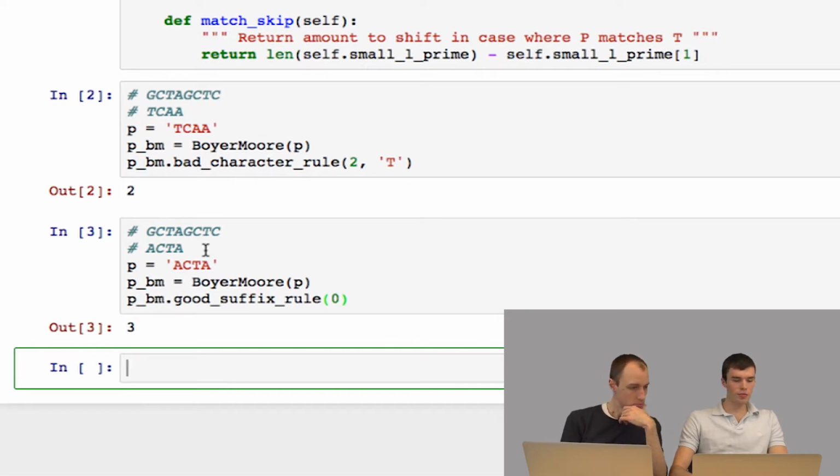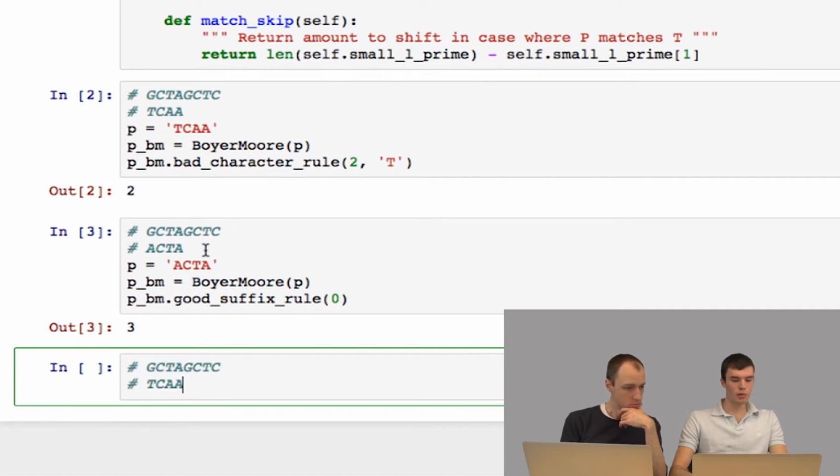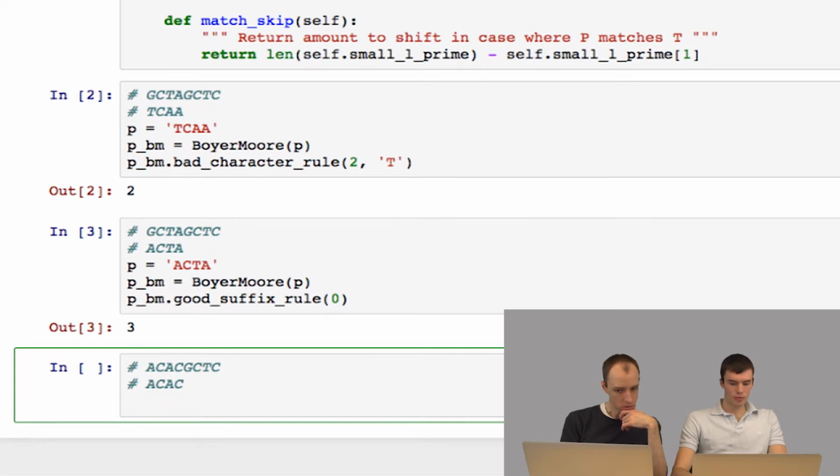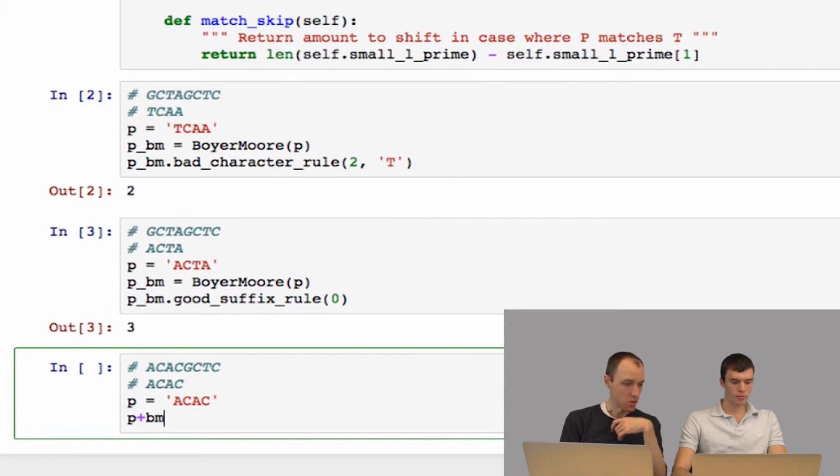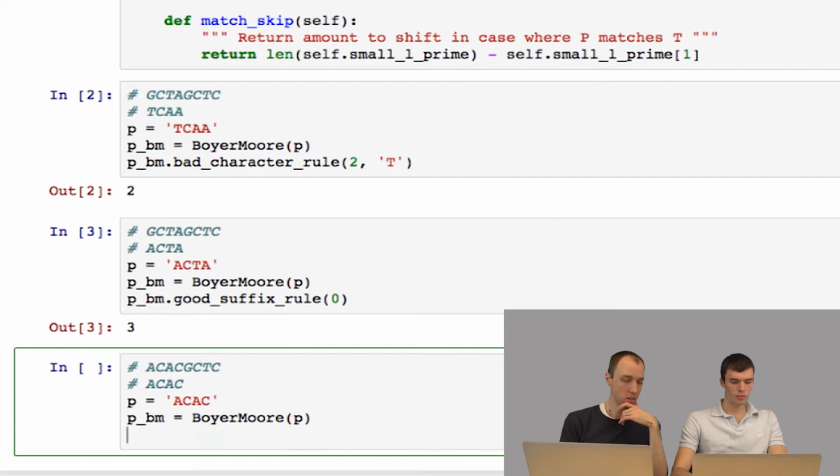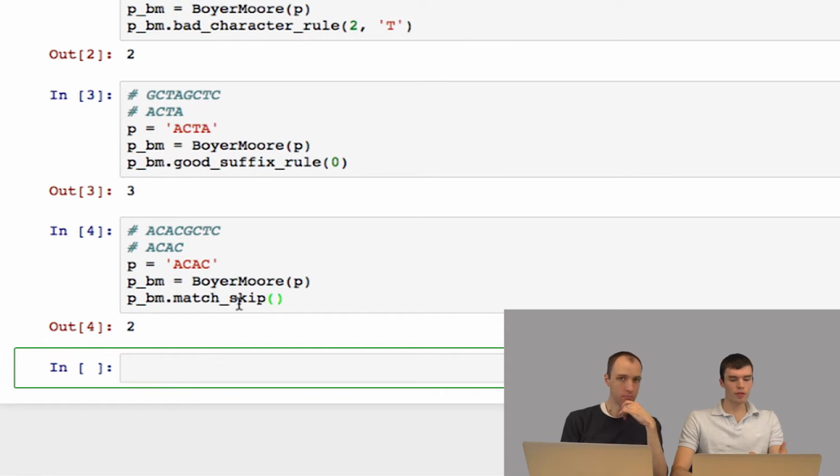And finally, let's do the same thing with the match skip. So in this case, I'm going to let P be, let me change my text a little bit. This will be an instance where the pattern matches entirely, so all the character comparisons will be matches. Once again, I just call pbm.matchSkip. In this case, I don't have to pass anything in. And the output of that is 2.